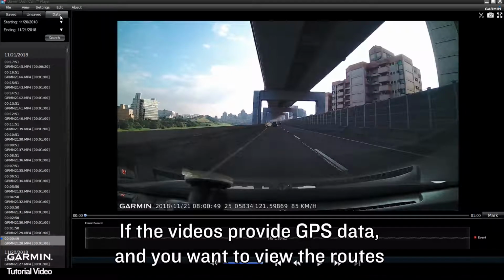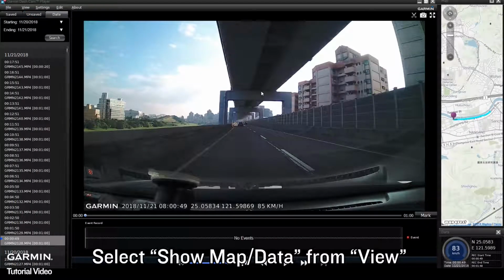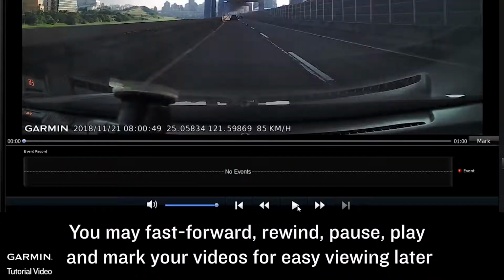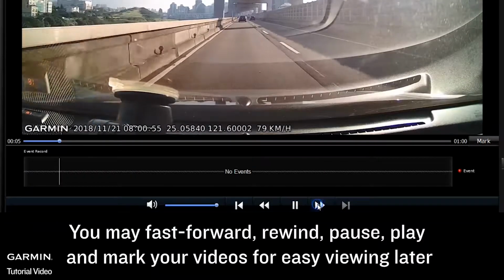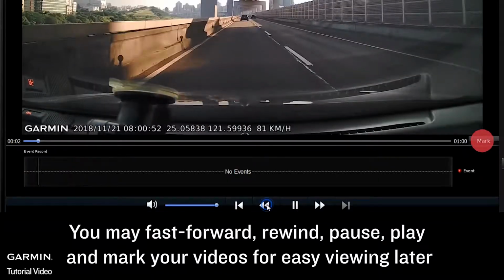If the videos provide GPS data and you want to view the routes, select Show Map Data from View. You may fast forward, rewind, pause, play, and mark your videos for easy viewing later.